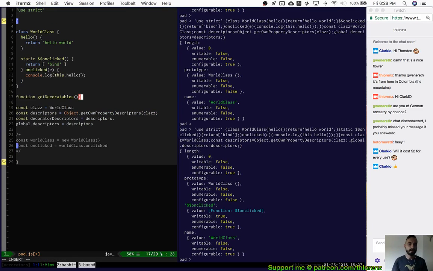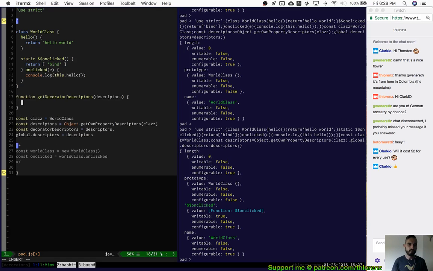So let's get. Actually, it's not decoratables. Those are the actual decorators, right? Decorator function descriptors, right? And so we give it all descriptors. Okay, and then we're going to say the keys.